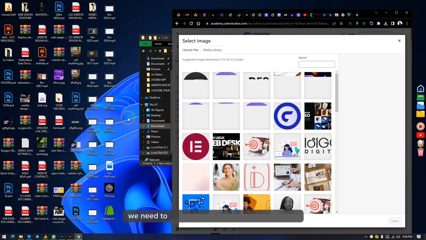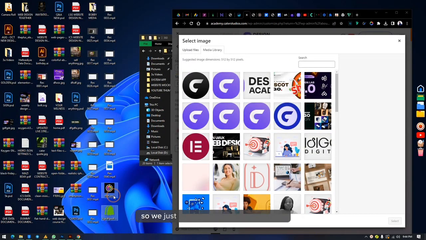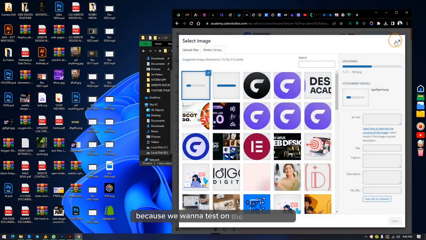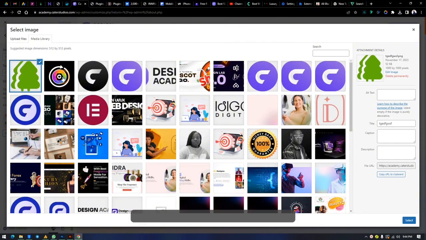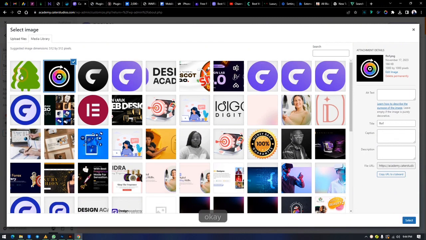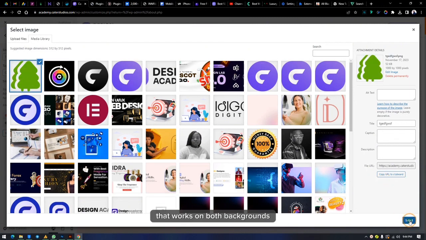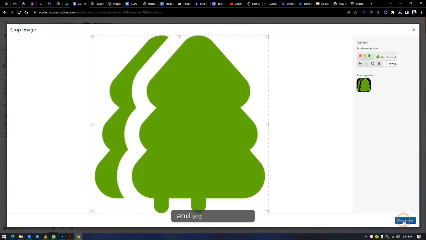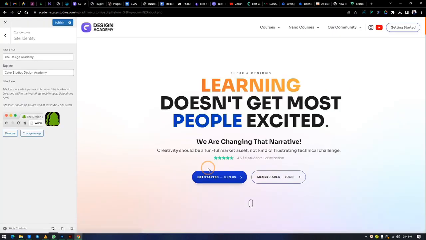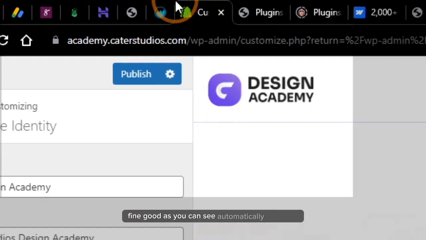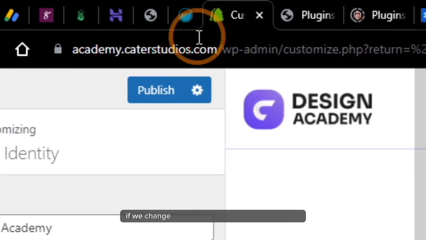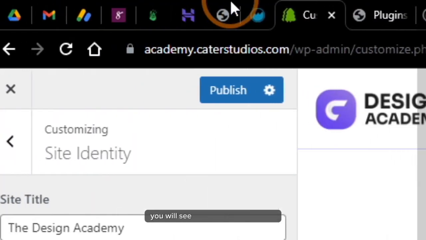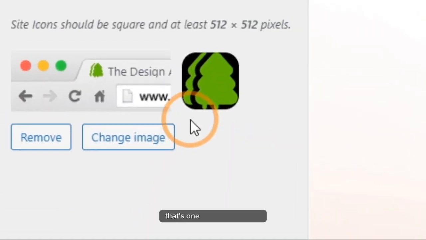So from here, we need to add the images which we just added. We just have to select the two of them because we want to test both of them. So we apply the two of them. We select the first one, which is the one of black. Okay, let's just select this one that works on both backgrounds. So we click on OK and we click on crop. Fine, good. As you can see, automatically it applies, and we can see that on this particular layout. If we change this to a white background from here, you will see it will work perfectly well. That's one thing to consider.